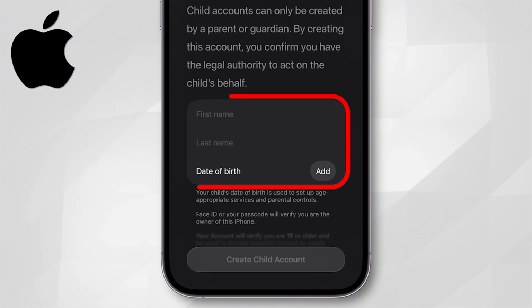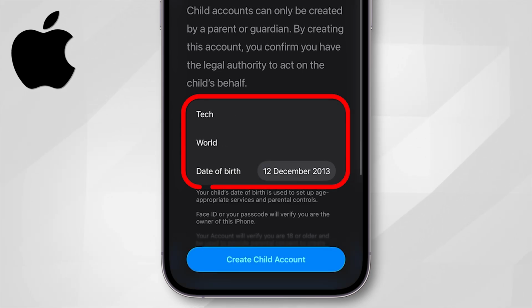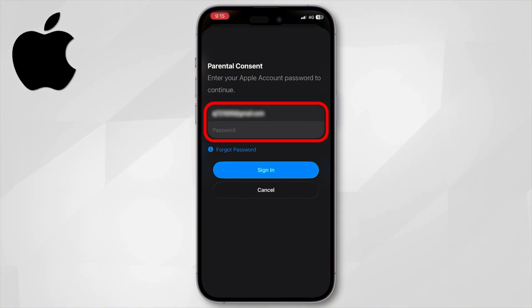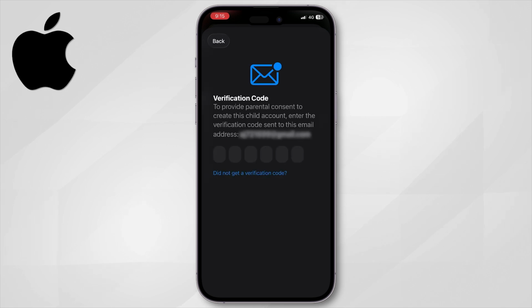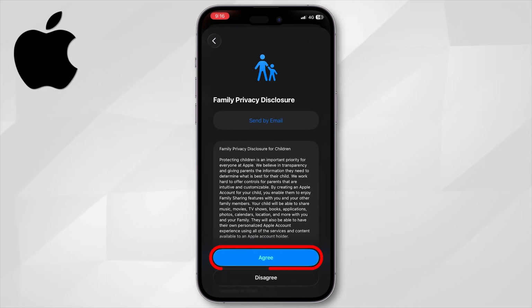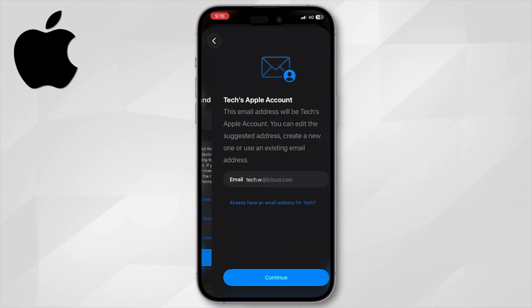Follow the on-screen instructions to enter the child's name and date of birth, then tap Create Child Account. You may also be asked to verify parental consent using your payment method or Apple ID verification. Now, tap the Agree button to accept the terms and conditions.